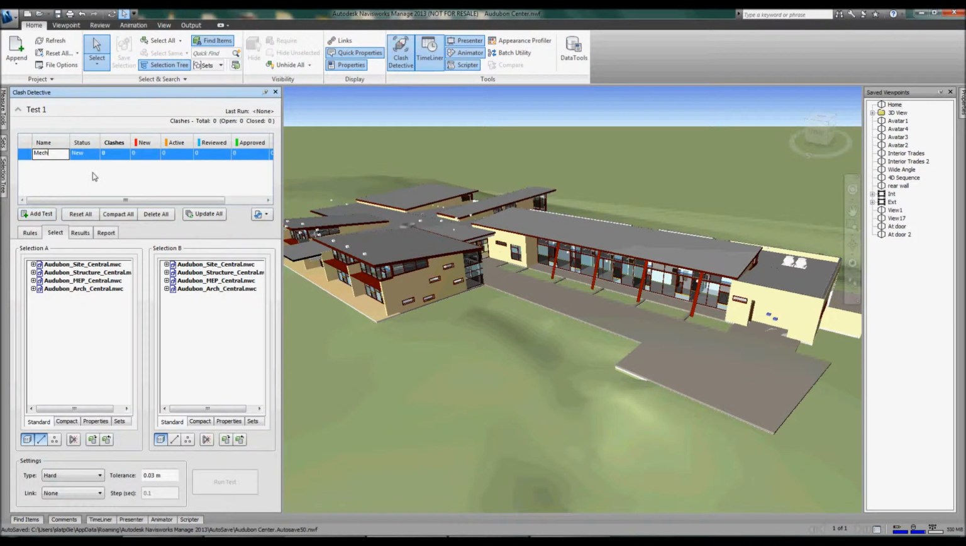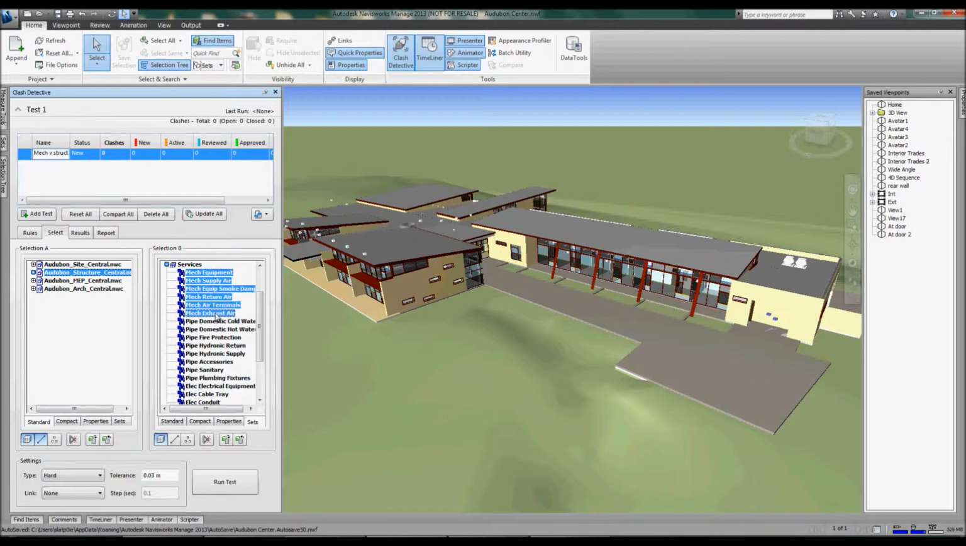Going into the clash detective, I can define a new clash test. You can clash everything in the model against everything else, but you'll end up with hundreds of clashes and it's not very manageable. We find it's better to break the clash test down into more manageable chunks, usually by discipline. In this case, I'm going to clash the structural model against the mechanical services part of the services model.